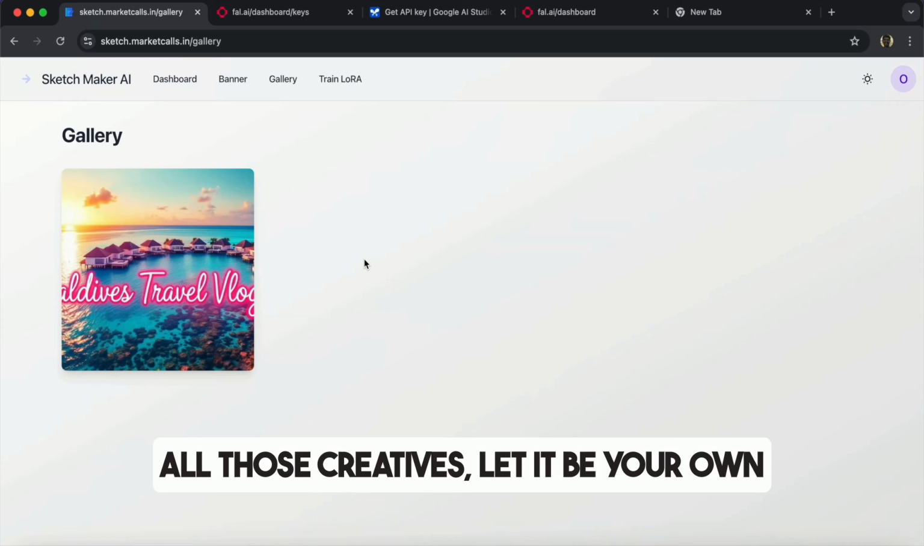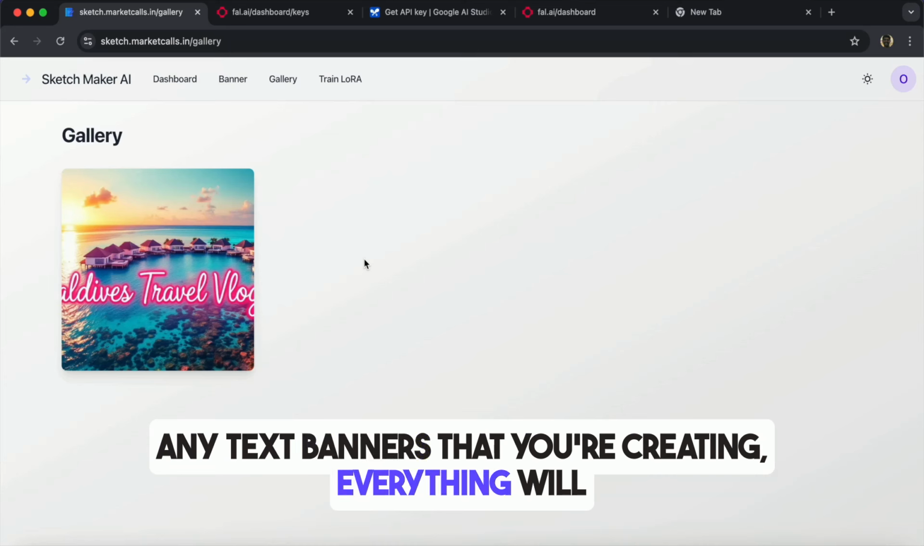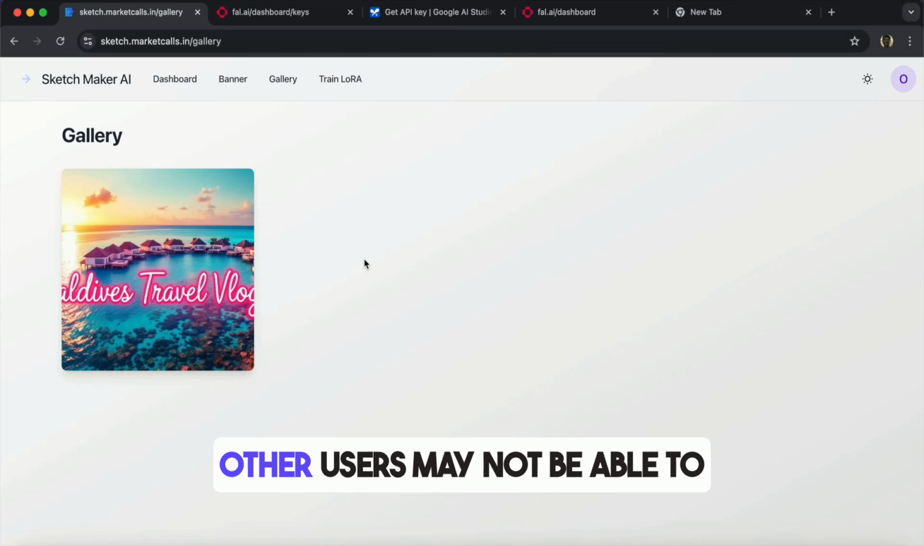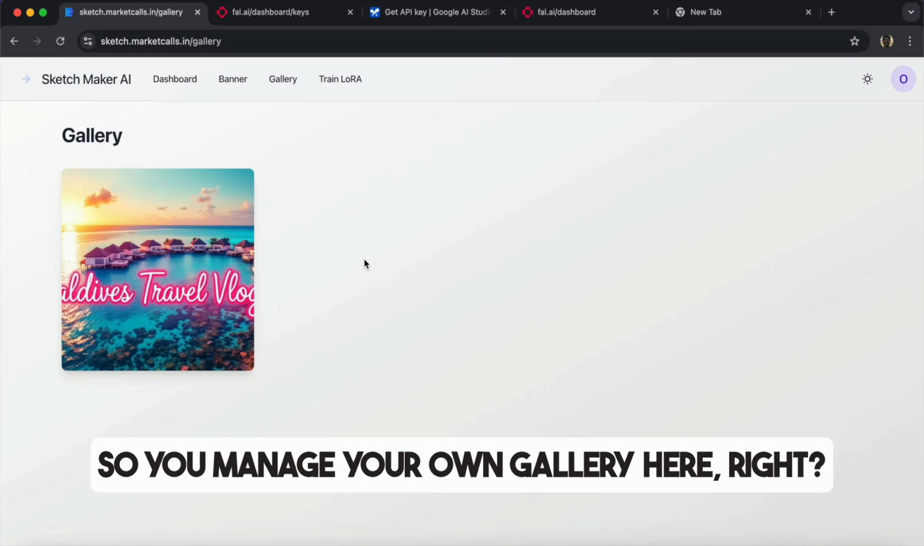All those creatives, let it be your own images or YouTube thumbnails or Instagram posts or banners, any text banners that you're creating, everything will be available in your own personalized gallery. Other users may not be able to see that, and it's completely private. So you manage your own gallery here.